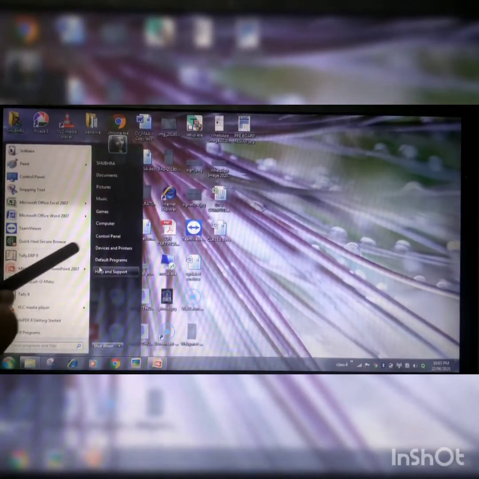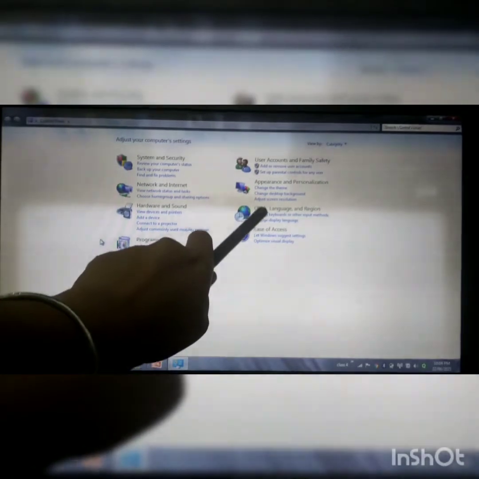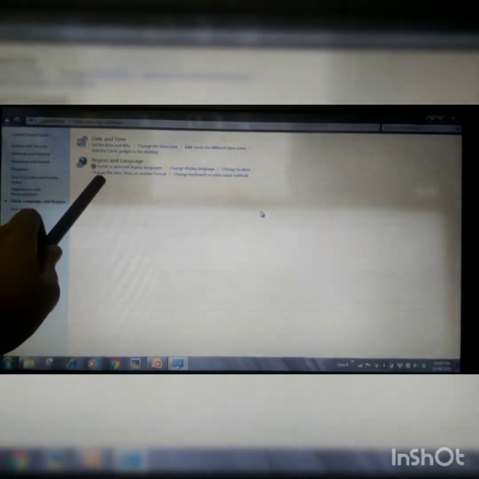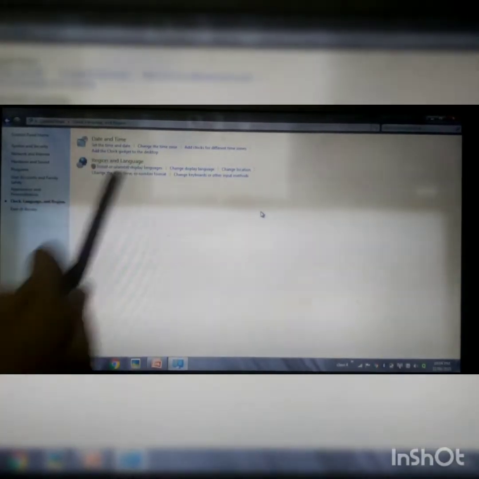Then go to the control panel here. Here it is showing control panel. Okay, this is the dialog box of the control panel. We will click on the clock, language and region option to change the date and time format. Now kids, see here, change the date, time or number format under the region and language area. I am clicking here.